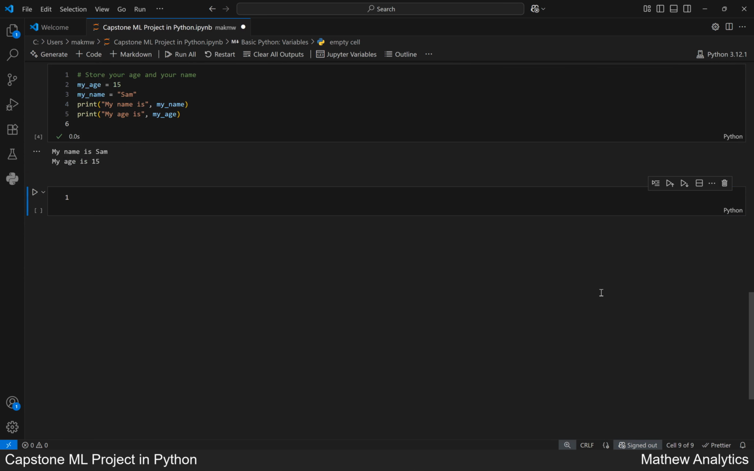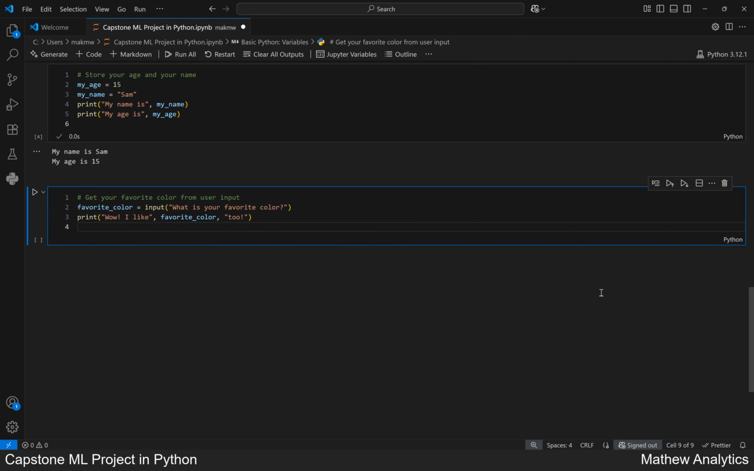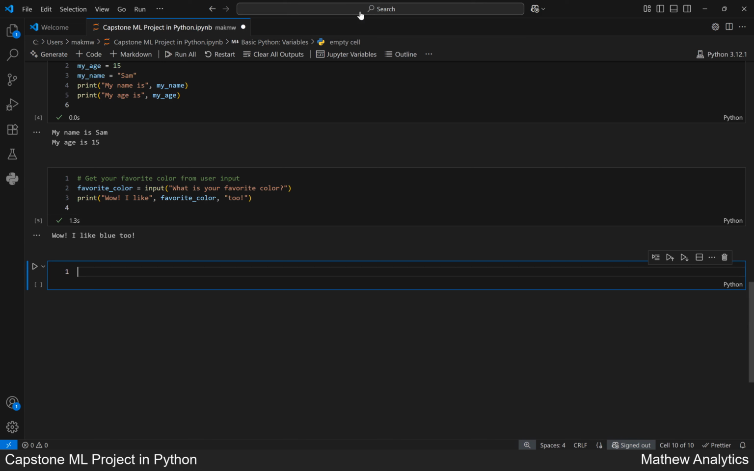Now, let us ask you for your favorite color. This will let you type your answer. Here is a comment to show what happens next. This line asks you to type your favorite color and stores it in favorite_color. This prints out a friendly message including your favorite color. Running the cell now. Practice, try other questions with input.